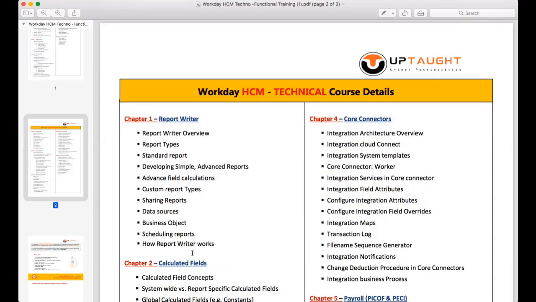Okay, now this covers the functional side. The tricky part is that reporting and the calculated fields are both part of the functional and the technical sides. So report writing and the calculated fields are both part of functional and technical.